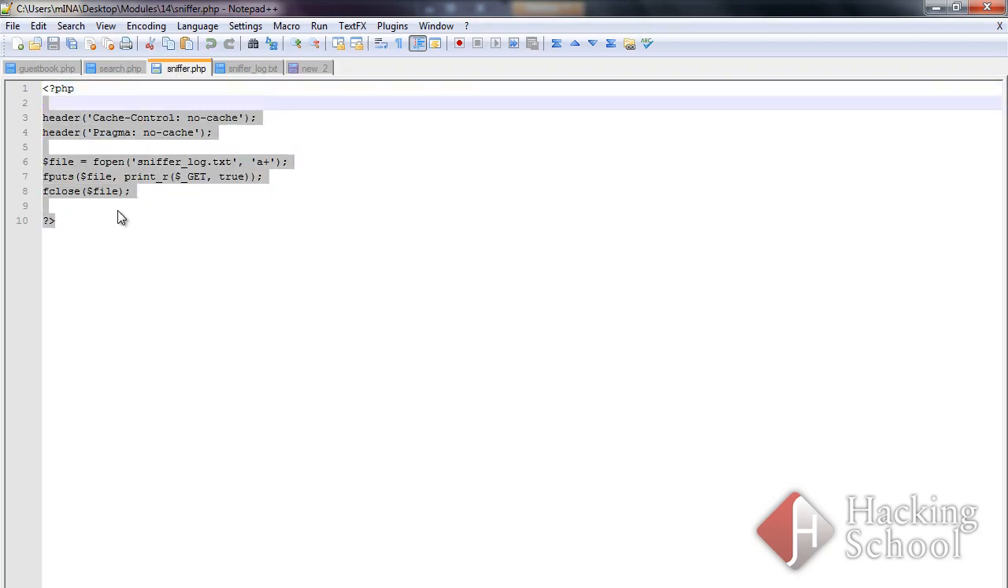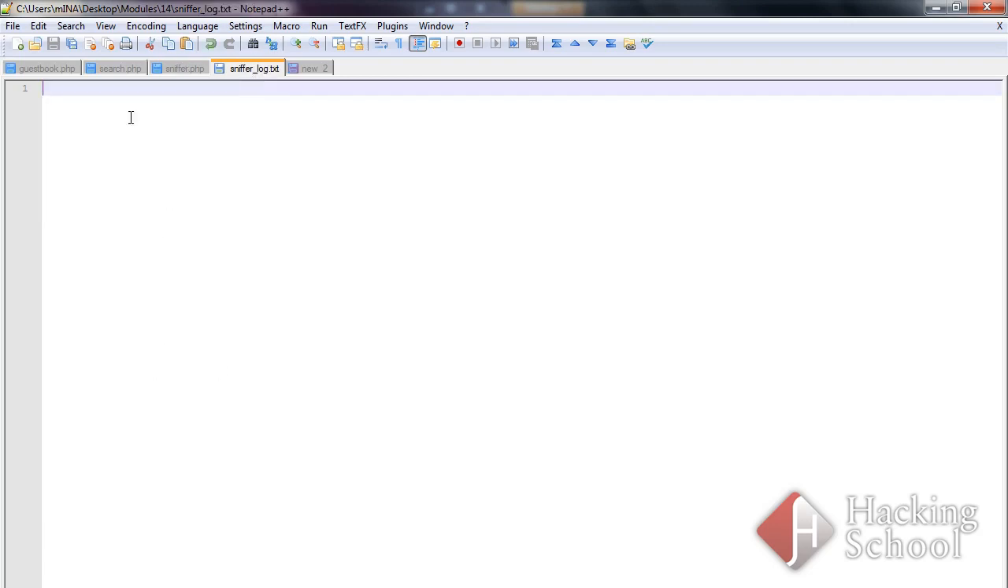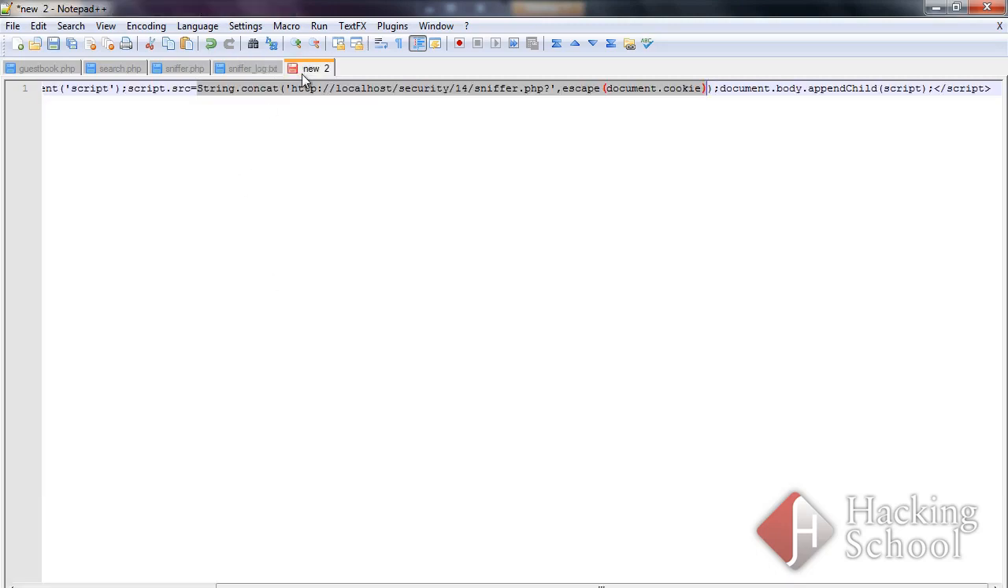The sniffer PHP file logs all received parameters to a sniffer log file. The file could be stored in a service which has been taken over by an attacker. In this way, the attacker could obtain access to data stolen from the vulnerable website. In our case, this data is a PHP session ID. Let's copy the script and try to add it to the guest book.